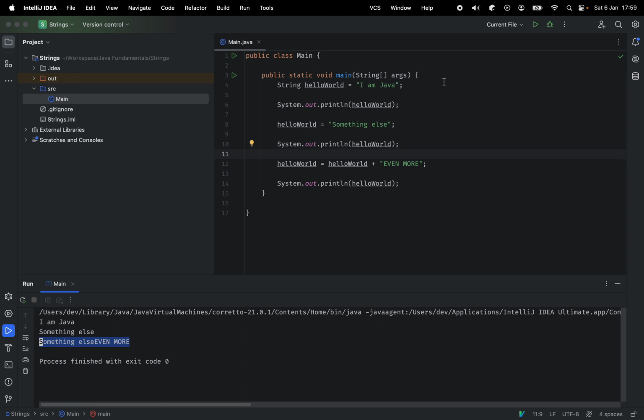So we can basically use the existing value of a variable, even when we are reassigning it, even when we're changing the value, and we can do stuff like adding more to the end of it, right? So this plus, all this does, it says, get this and put it next to this. And then we get one whole string here.